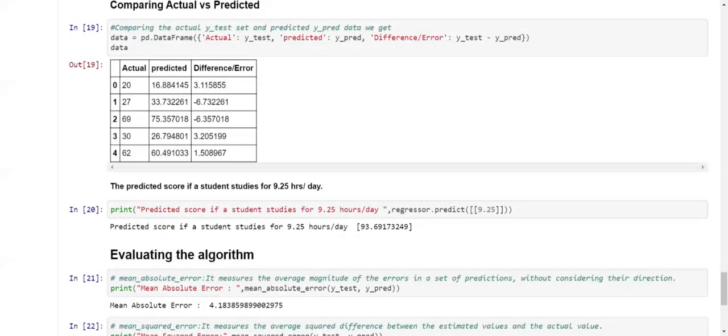Then, in this particular task we have been asked how much predicted score the student will get if he or she studies 9.25 hours a day. For that, we have used this prediction. We have given regressor.predict with 9.25, that is the time we have given, and we get the predicted score if a student studies for 9.25 hours as 93.691. This is the predicted score we got.